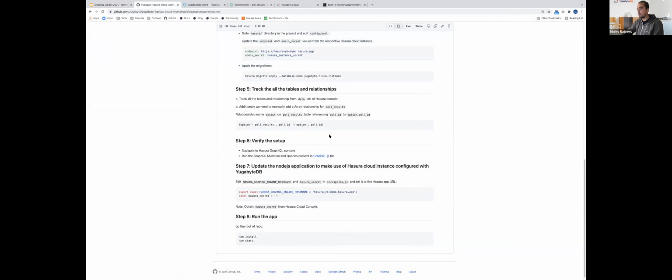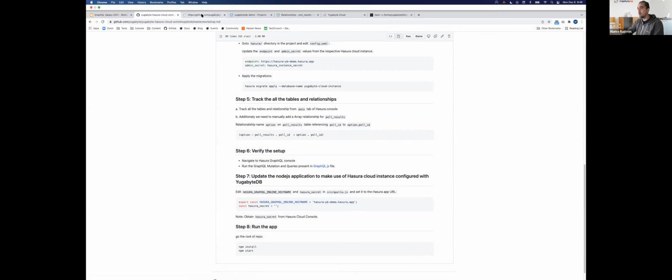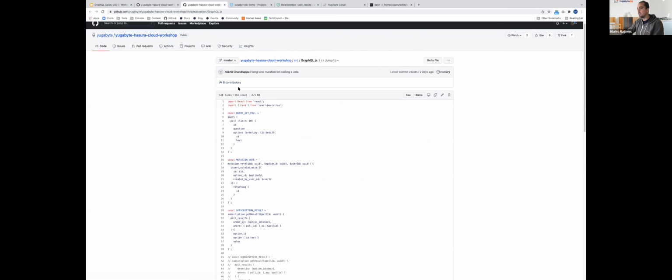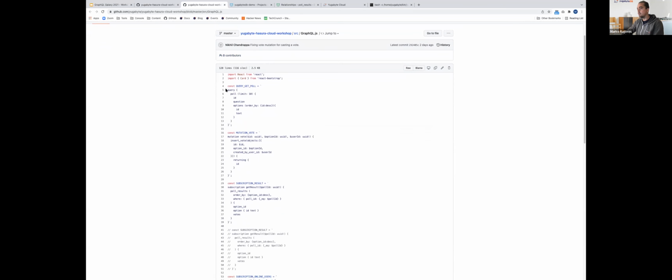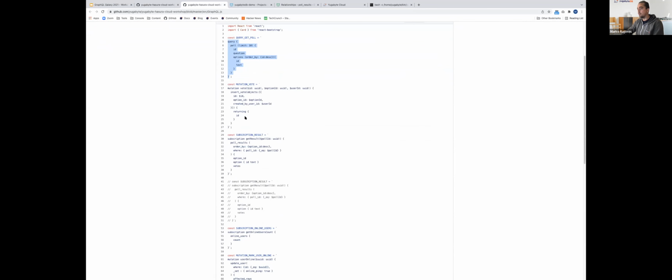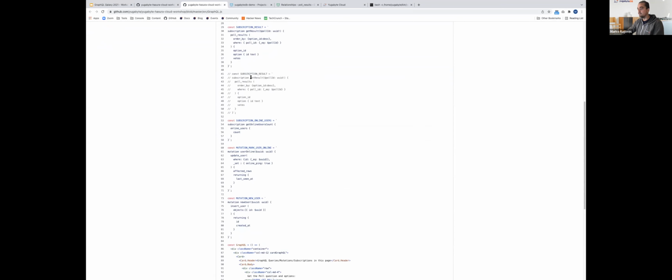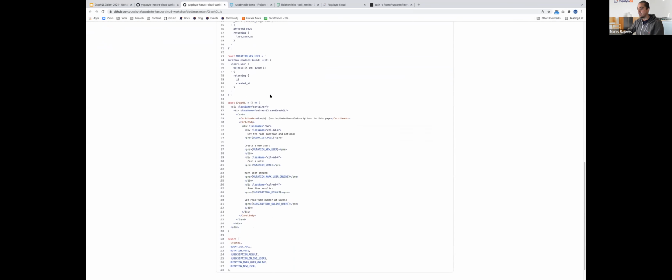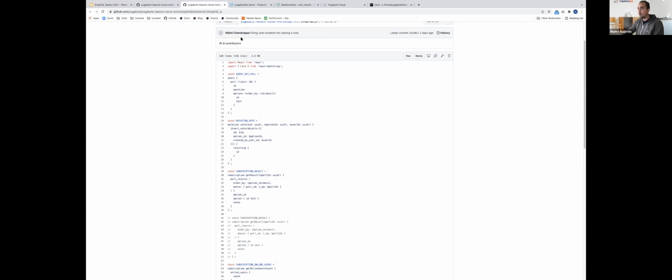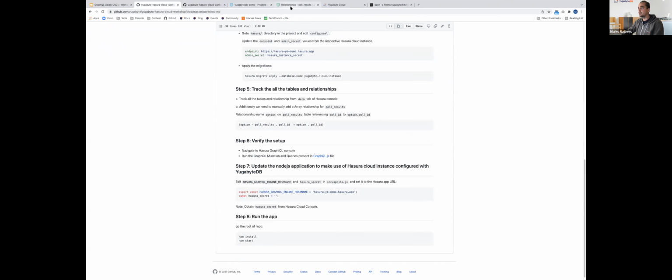Awesome. Another step done. Step 6, verify the setup. Navigate to the Hasura GraphQL console. Run the GraphQL mutation queries present in the GraphQL JS file. So let me go ahead and open this. There's a number of different queries that we can run. We'll just run this one to prove it out. But as you scroll through, you'll see we're using subscriptions in order to run this application, for a couple of different things depending on what somebody votes for in the polling app, and then obviously making those changes for you.